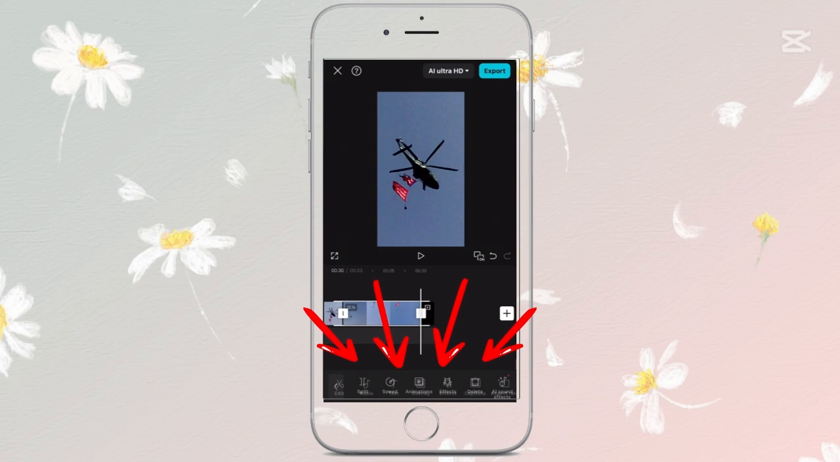If it's an overlay, resize and move it to the right position. You can adjust opacity, blending or animation to make it blend smoothly with your main video. And that's it. Now you can easily add downloaded videos in CapCut.